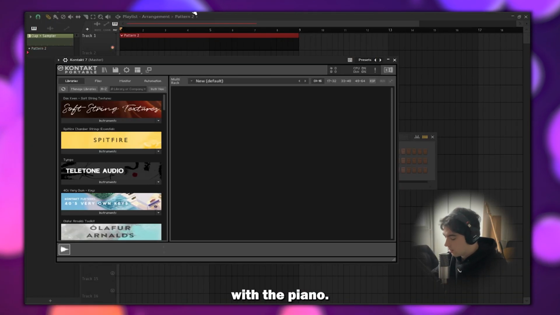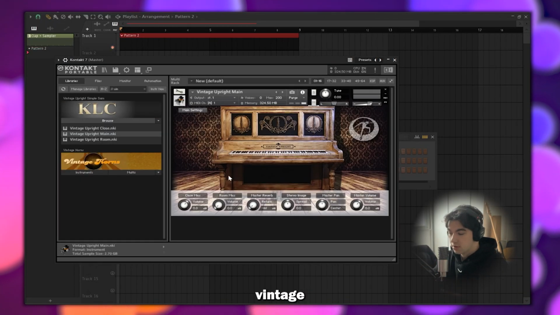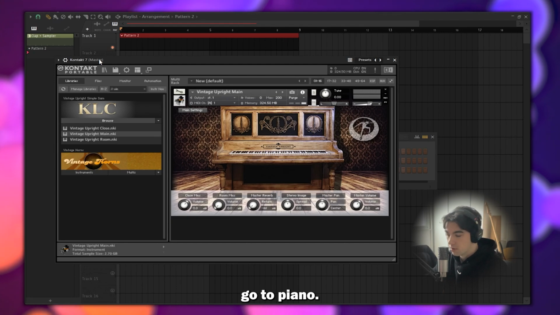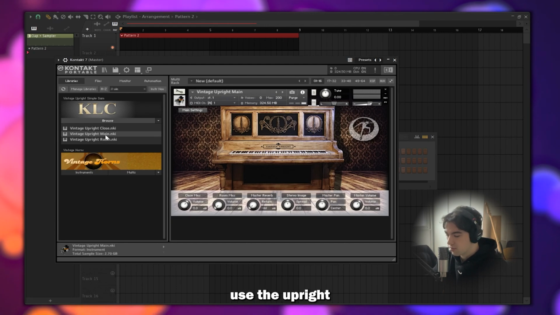Alright, let's start with the piano. So if you're making vintage samples, this is the go-to piano. And I usually use the upright main preset.